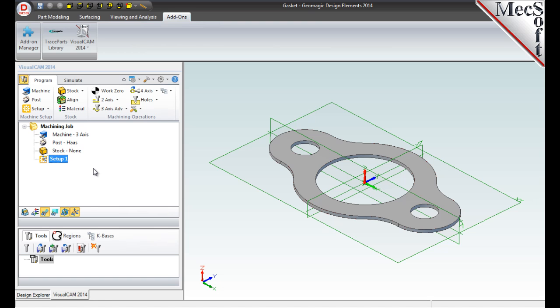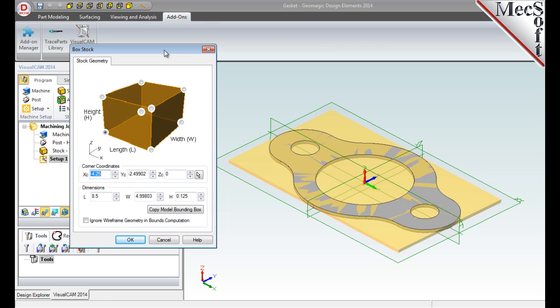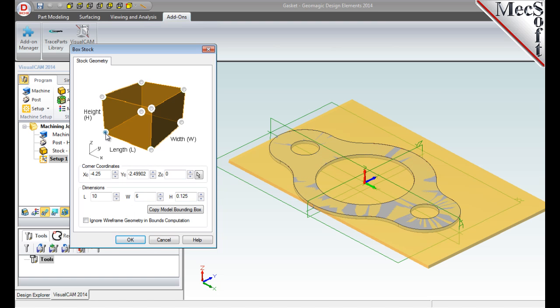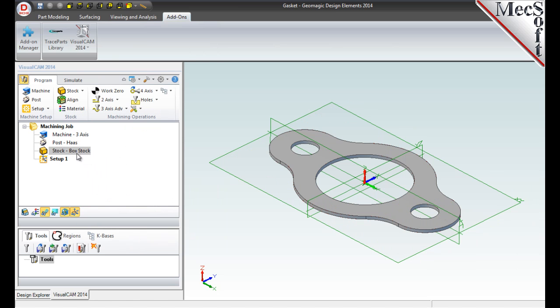In this step, we'll define the raw stock from which to cut the part. From the Program tab, select Stock, and then select Box Stock from the menu to display the dialog. Under Dimensions, set the length L to 10.0, width W to 6.0, and height H to 0.125. Note that the stock dimensions you enter are measured from the corner of the bounding box selected in this dialog. Pick OK, and notice that the stock type now appears under the Machining Job in the Machining Browser.